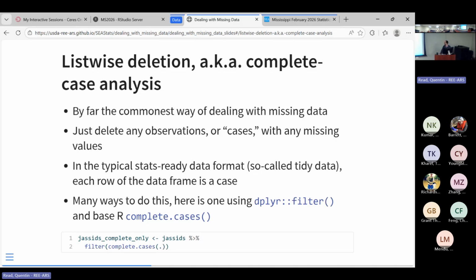You can use the filter function from the dplyr package to do this. We're going to create a new object called JASIDS complete only, and we're going to filter by complete cases, and in dplyr, the dot means the current object. So filter means keep only the rows where this is true, complete cases of the current data. It's going to take that data frame and give us a new one that only contains the rows from the original data frame that don't have any missing values in them.